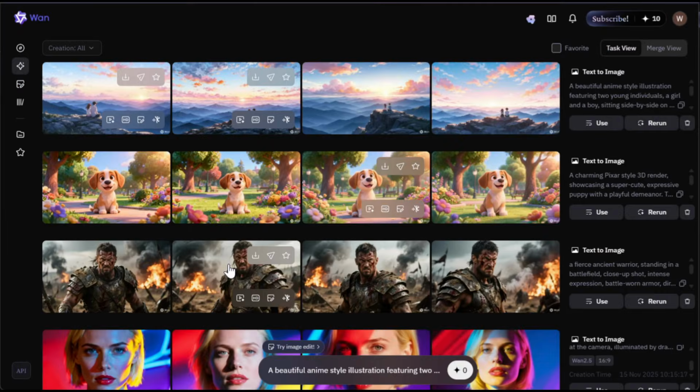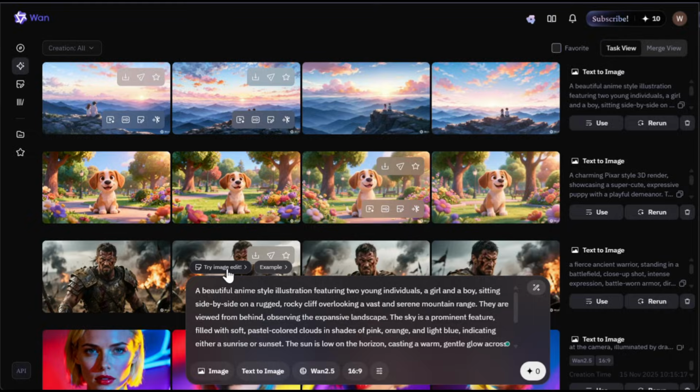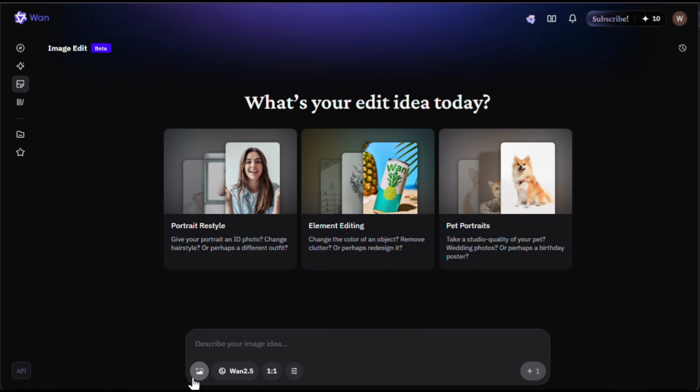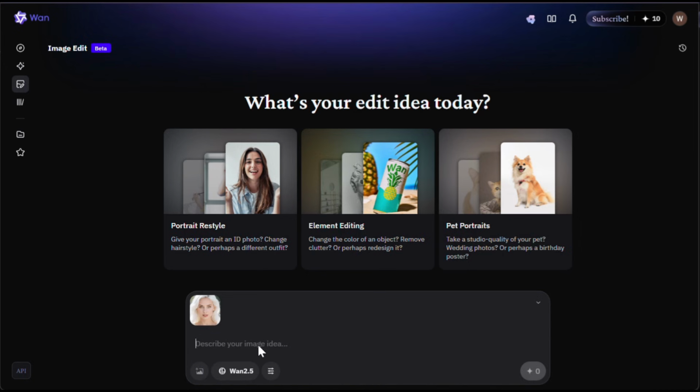Now, apart from generating images, you can also edit images just like with Nano Banana or Seedream. Let me show you how. First, click on the image edit option, then upload your image. I'll choose this one. Alright, let's do some editing. I'll change her hair color. So I'll write that in the prompt and hit generate.